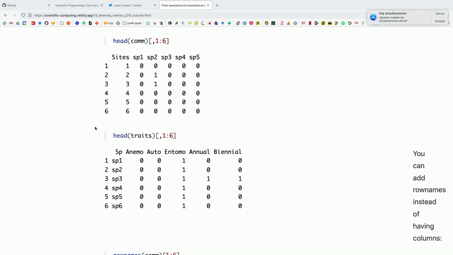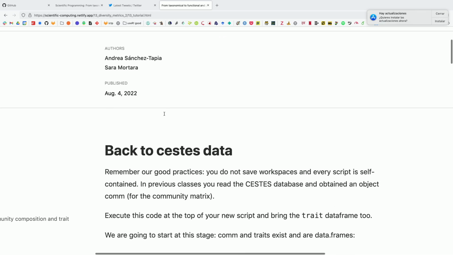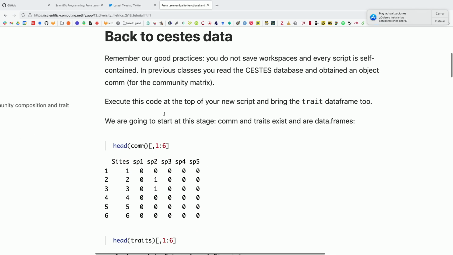But today I want you to go back to your repository and create a new script and go back to CESTES data. I didn't put in the tutorial the calculations for taxonomic diversity, but the idea is, as I put in the tutorial, to remember the good practices. Every new script should be self-contained.